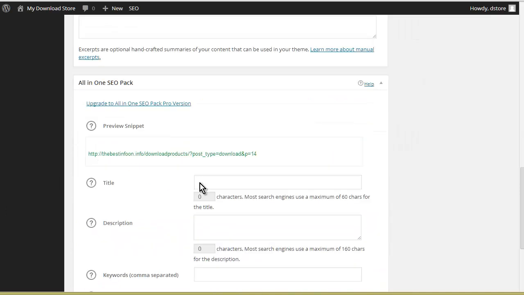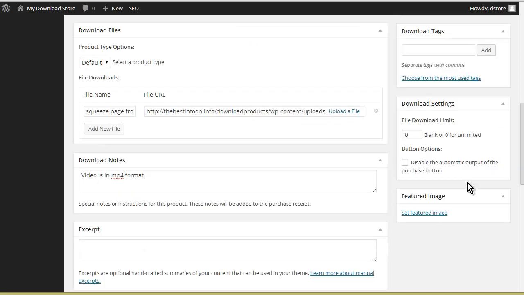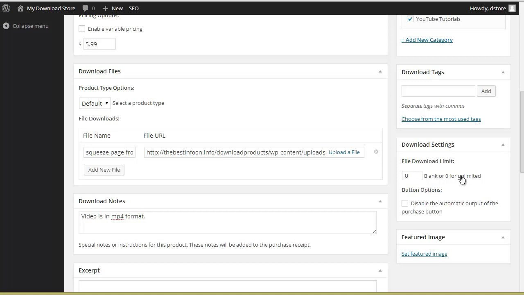And then we have the All in One SEO Pack over here. So let's go to robots: noindex and nofollow, no ODP, no YDIR. Now over here are download settings. So how many downloads are they allowed? Let's say 2. And disable the automatic output of the purchase button. If you click that, the purchase button isn't going to show up.